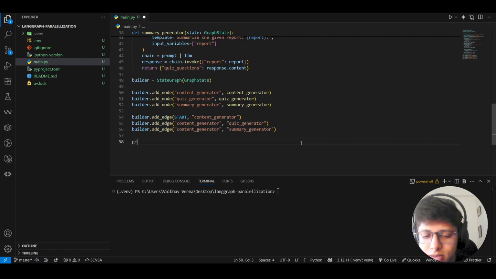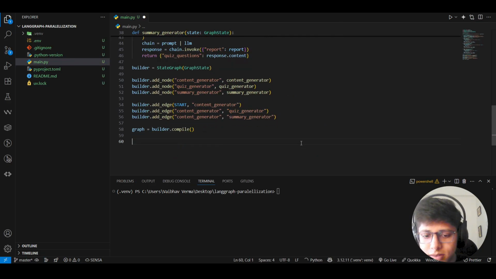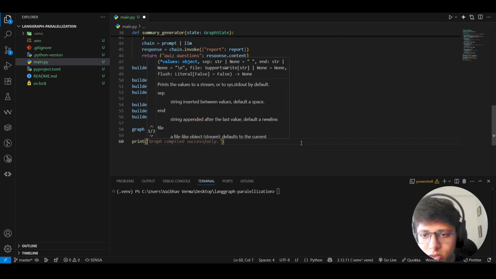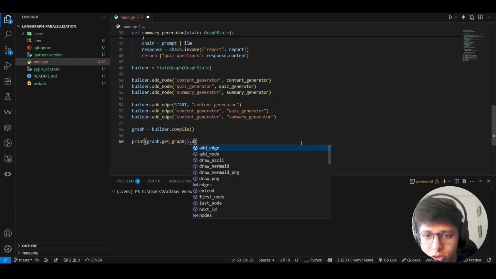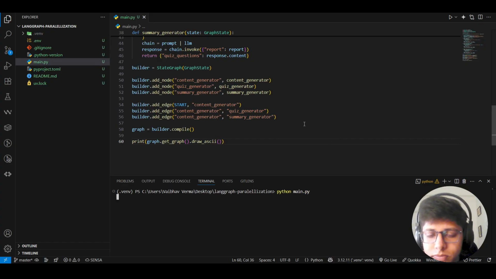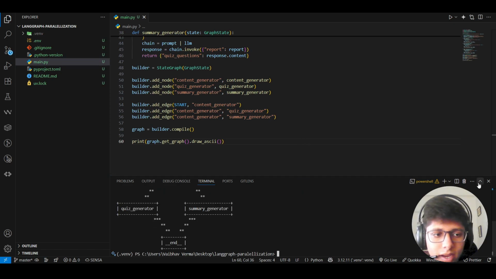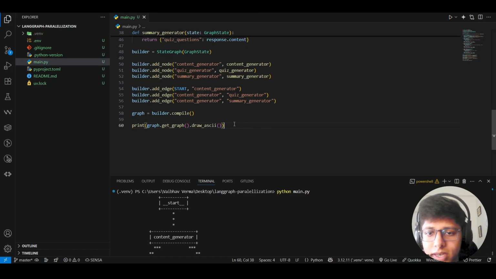and now I can say my graph is builder.compile, and I can see this graph in the terminal. So let's call graph.get_graph().draw_ascii, and let's run this, python main.py. And as we discussed, we get the detailed report, we generate the quiz and the summary simultaneously, and then we end, right?